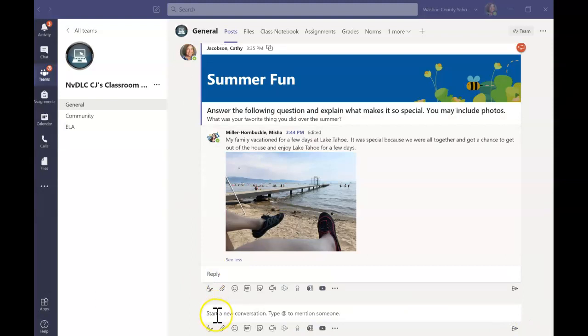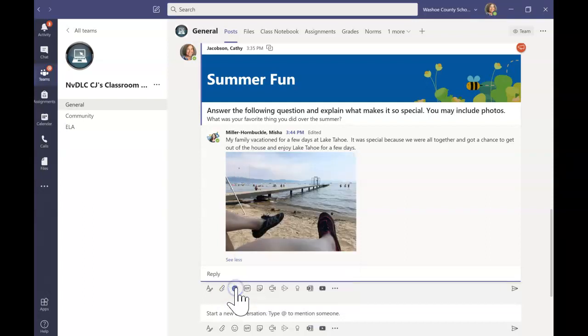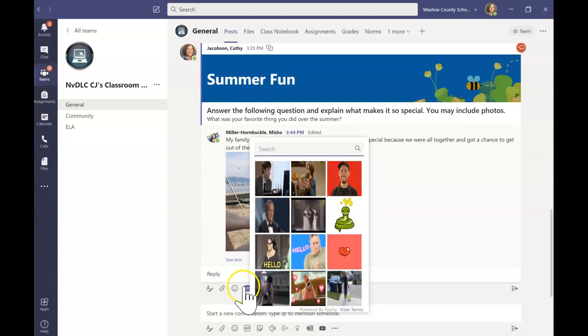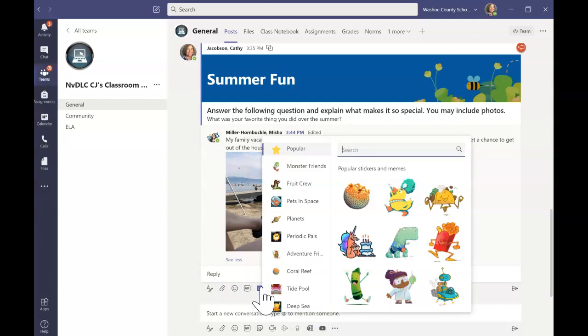Below the Reply and Start a New Conversation boxes, there are some tools that can make your posts more engaging. You can choose an emoji for your post, or a GIF, or a sticker. There is a search box at the top of each of those boxes so that you can find something that best enhances your post.